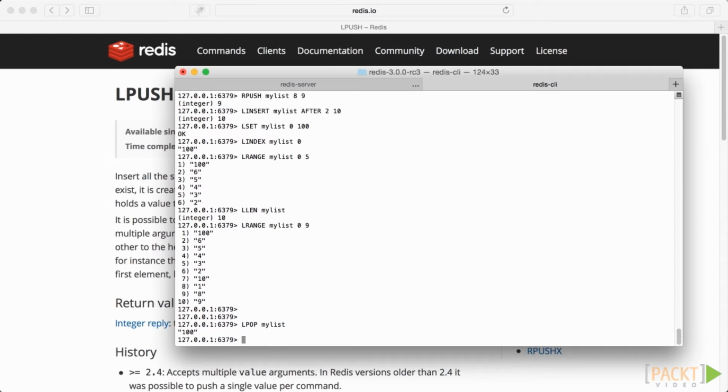Another command to remove elements from lists is lrem. It takes the key, count, and value parameters. lrem basically scans the specified list and removes the number of occurrences of the value parameter that is equal to the count parameter.